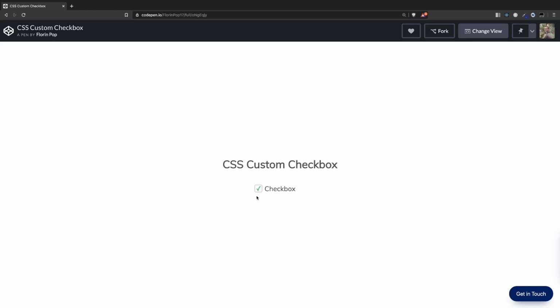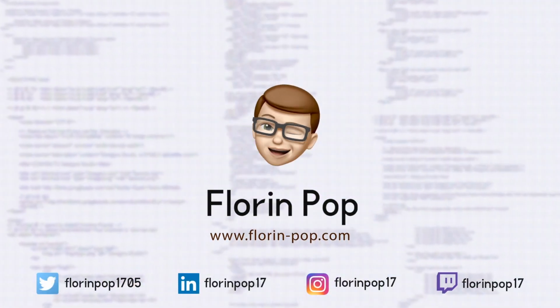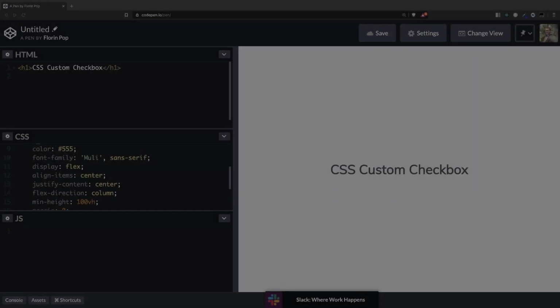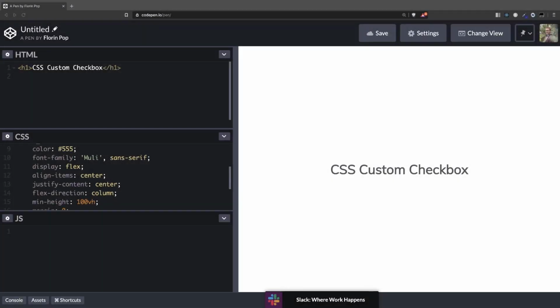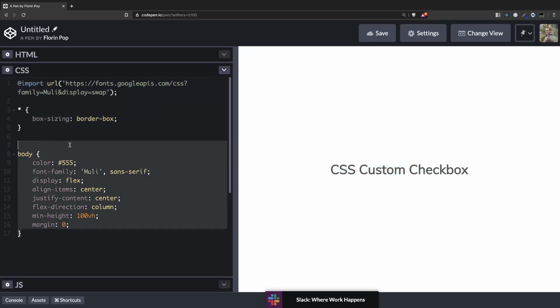Now let's get into it. Okay, so we have here a CodePen project with just a little code for the heading and then some styling for the body. And now we're going to create the checkbox.